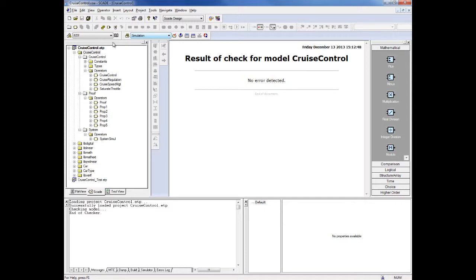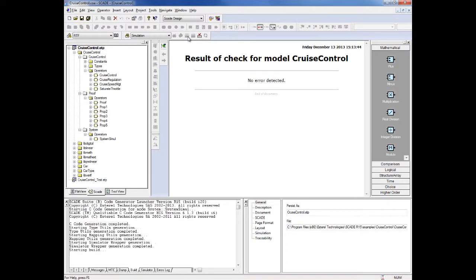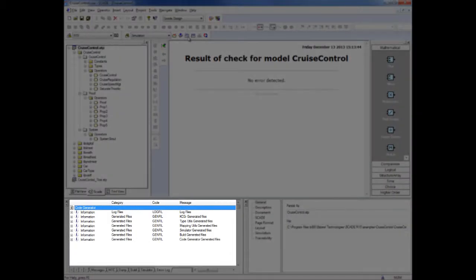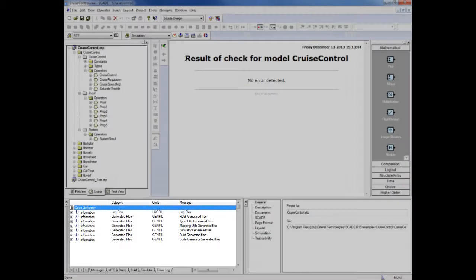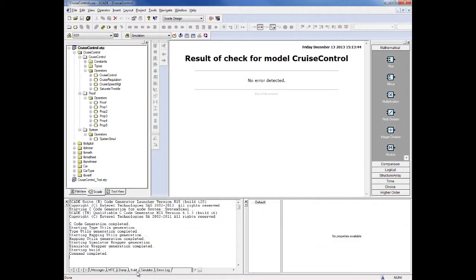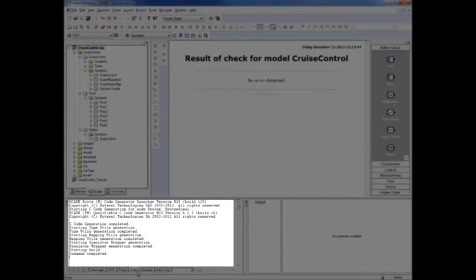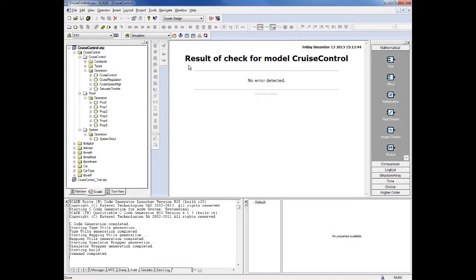In the SCADE area, select what you want to simulate. Compile the operator per simulation. Click on Build. When the compilation is complete, in the Errors Log tab, you can see a list of all the files that have been generated. In the Build tab, the last message shows that the command was completed. You can now launch the simulation by clicking on the Run button.